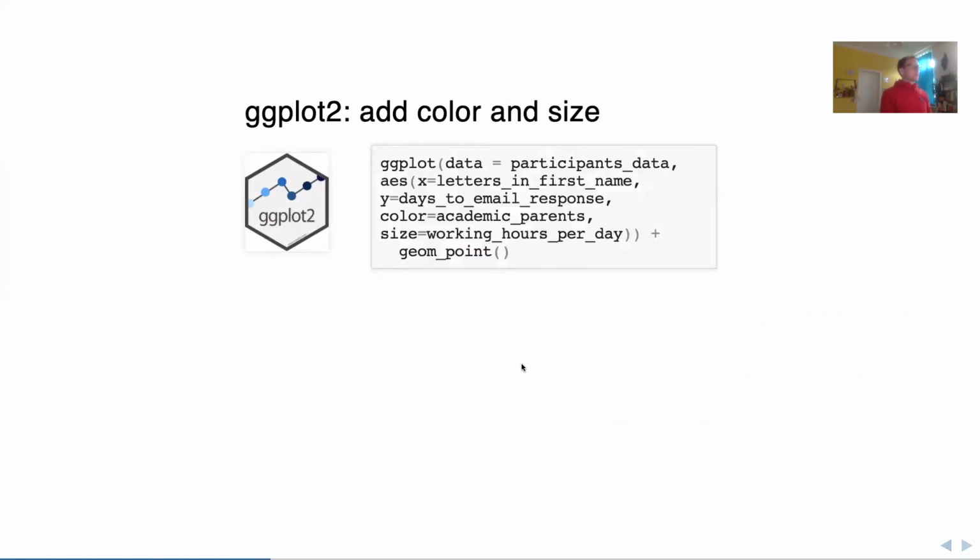Okay, what if we want to add color and size to the plot? Well, again, in this AES argument, remember the first argument is the data. The next argument here is the aesthetics, and we said X and Y. We can add some more arguments here. Let's say we want it to have a color according to this factor, and we want it to have a size according to, remember, academic parents is yes and no. Working hours per day is the size, and we're going to plot that as a geom point.